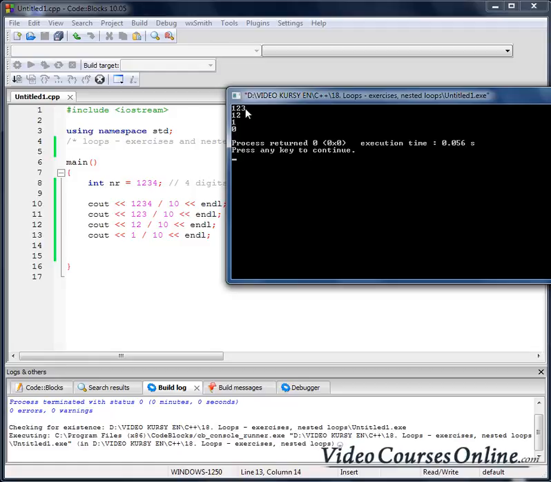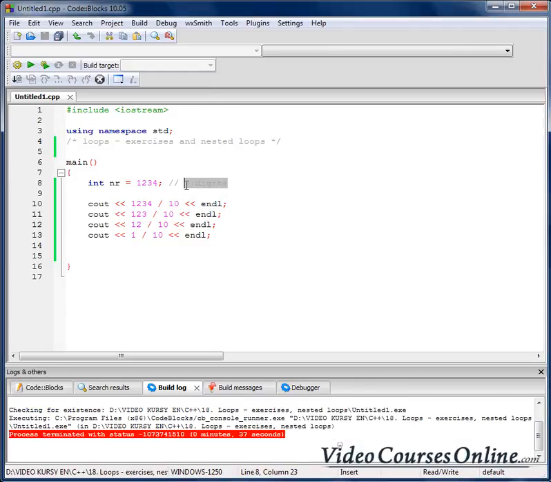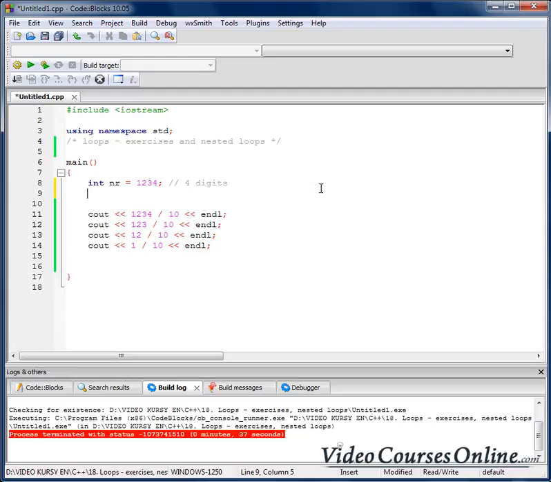And as you can see, how many times did that thing get divided? 4 times. How many digits do we have here? 4 digits. Great. So we can create the next variable, for example, number of digits, and it will store the number of digits. Let's start from 1, and I will do something like that. While we can divide number by 10, increase number of digits, right?